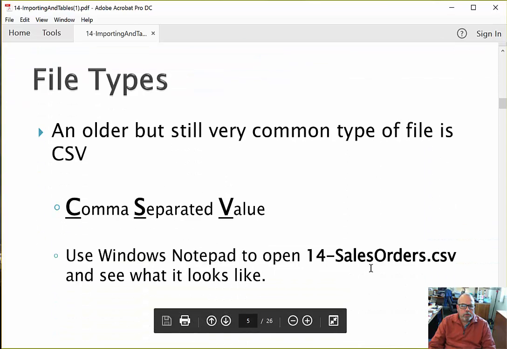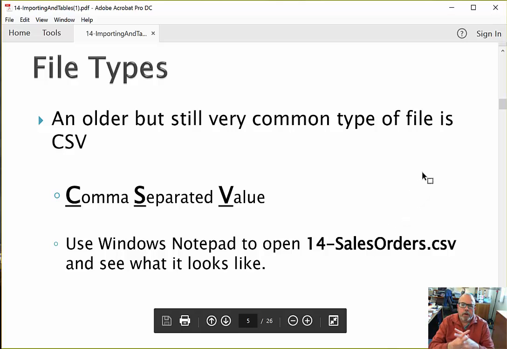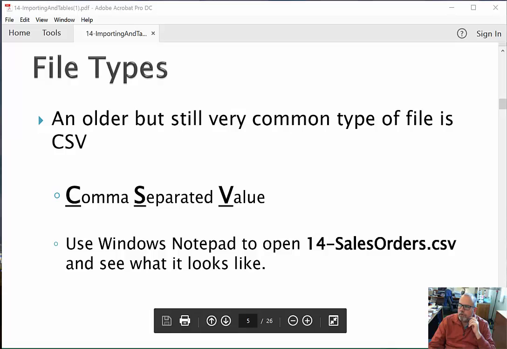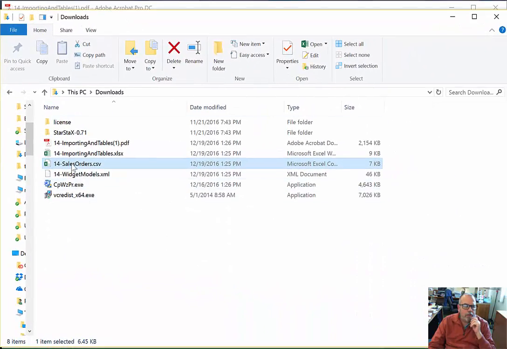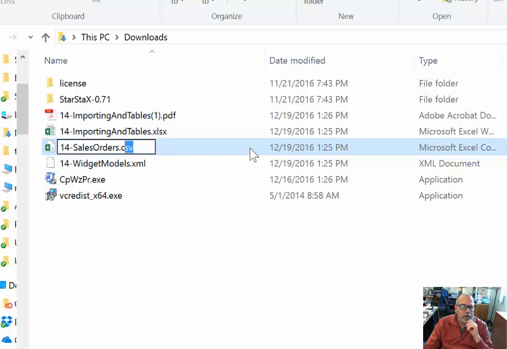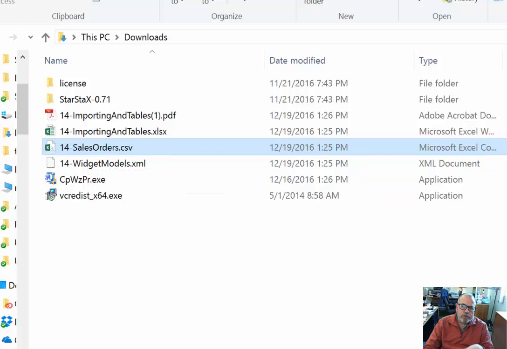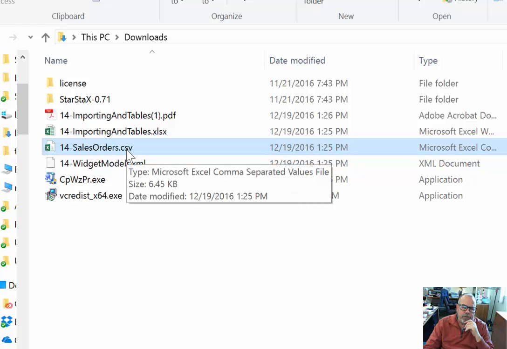So the first thing we're going to look at is an import format that has been around for 50 years, maybe even longer, but is still widely used, and it's called CSV format, or comma separated value. The file that I've given you to download is this sales order CSV. Notice that files ending in CSV are actually given an Excel icon, and you can double click on them and open them in Excel. But sometimes you need to be able to import them directly. But let's take a look at what the contents of a CSV file look like.